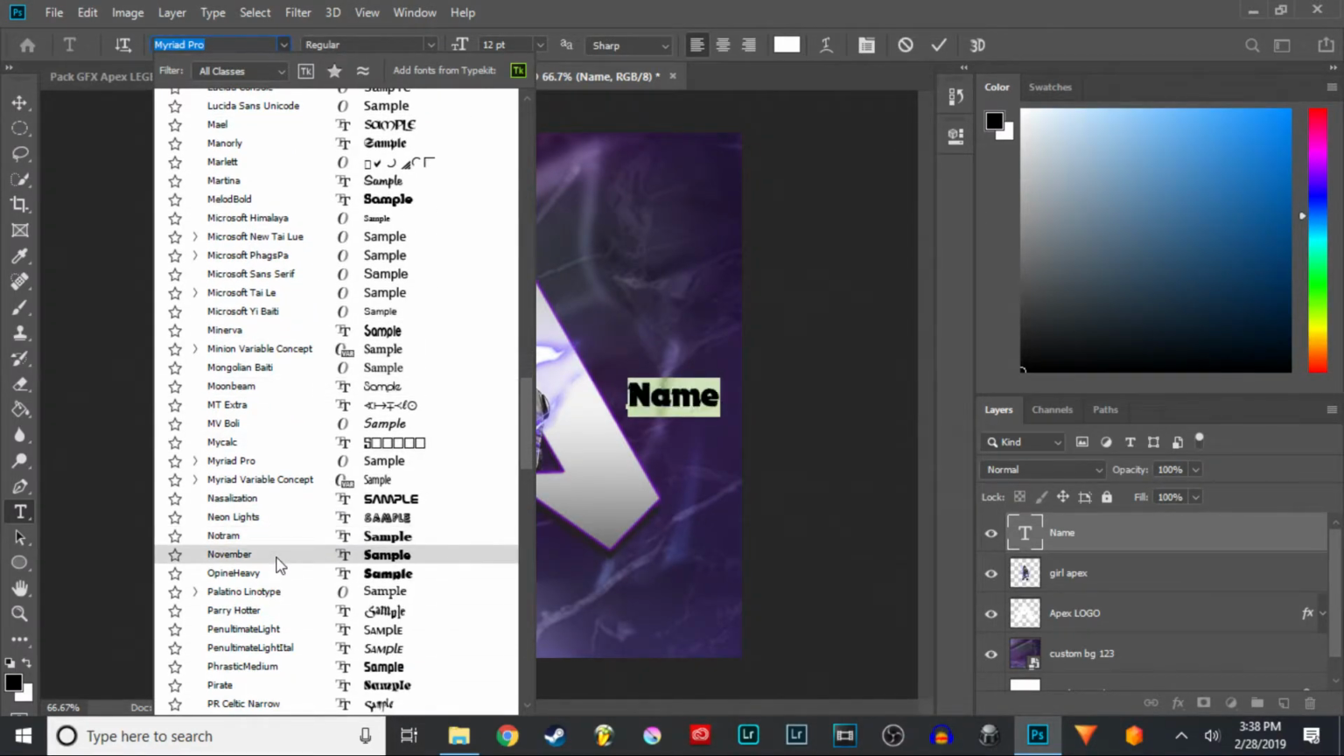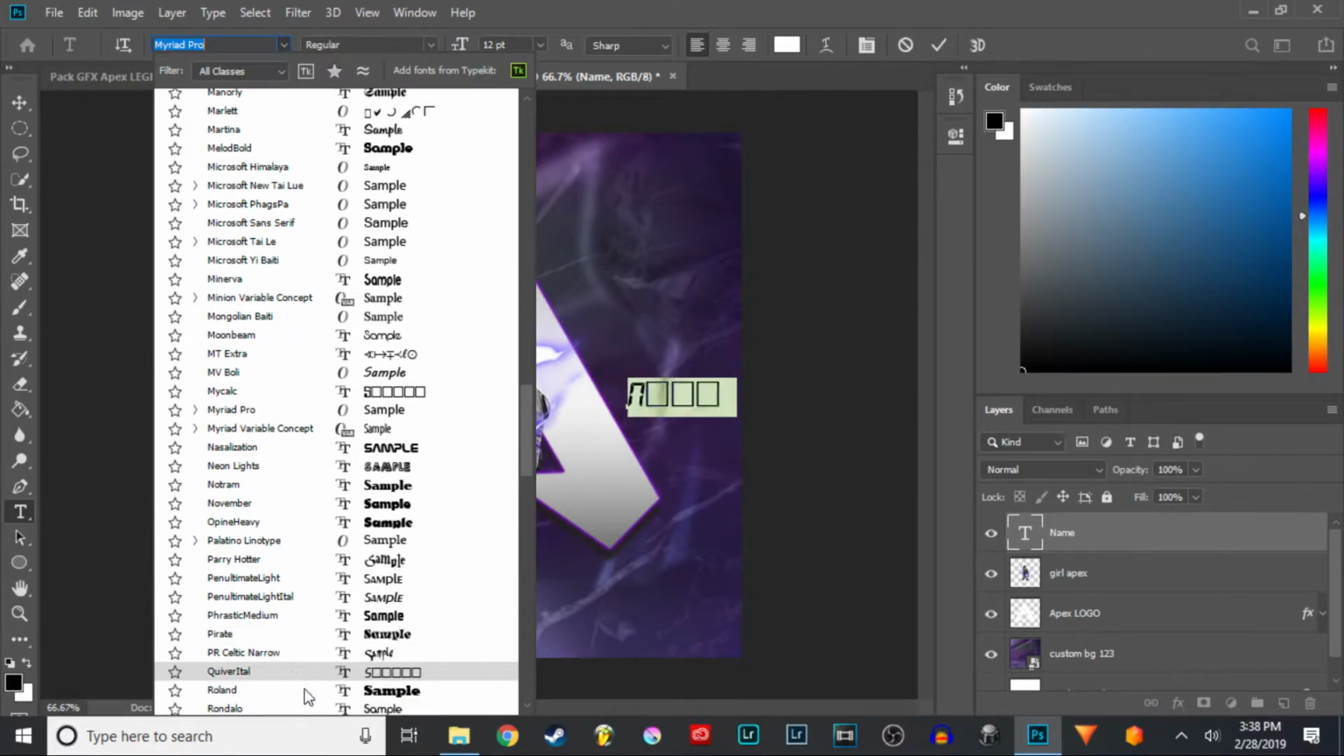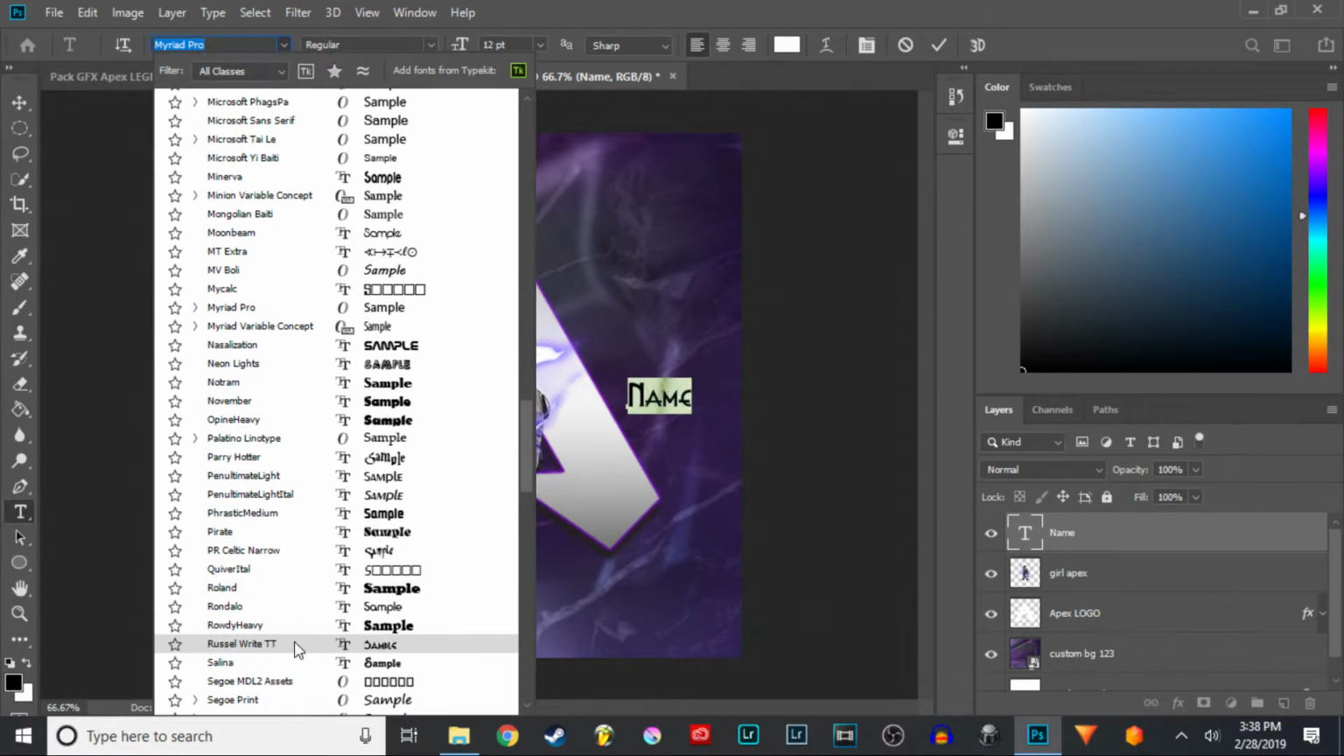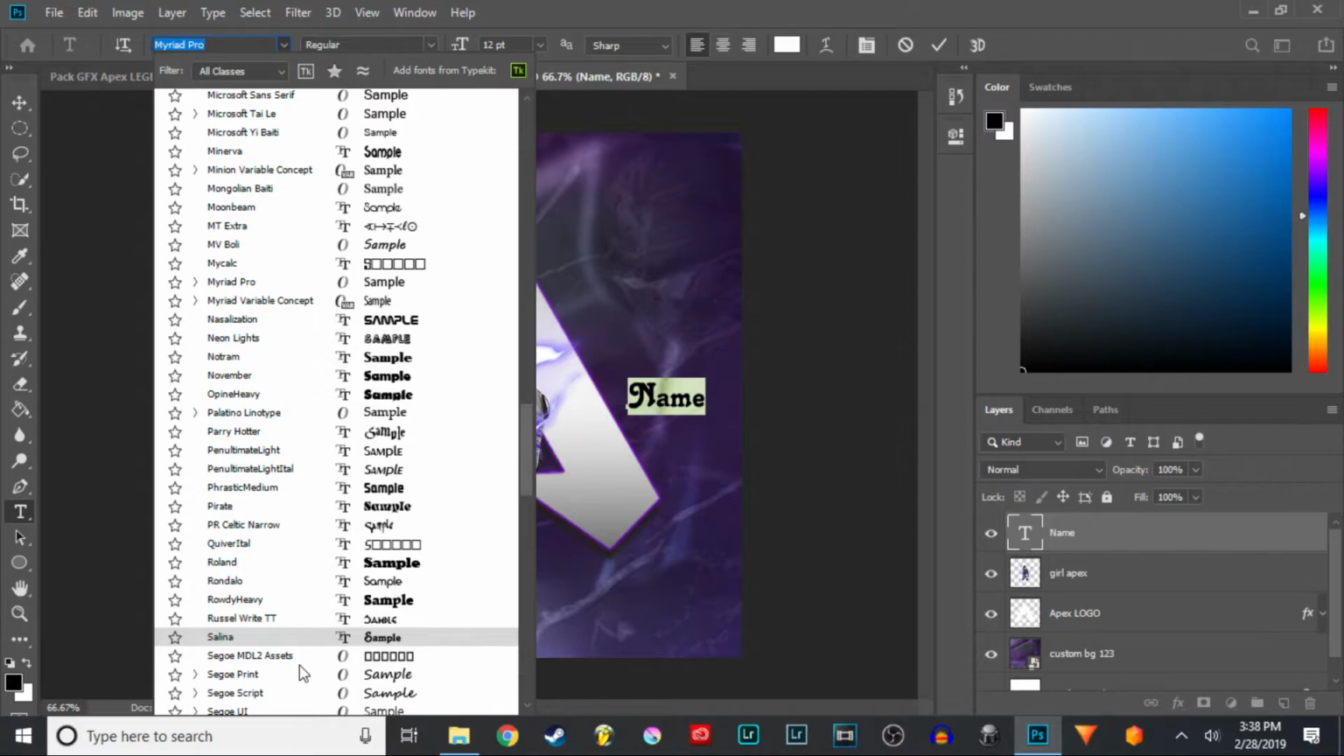If y'all don't have a font that y'all are actually really happy with or y'all like or whatever, you can always go to dafont.com, dafont.com, and they actually have a lot of free fonts that you can use. I'm sure a lot of y'all know that. Just, you know, just throwing that out there in case you didn't.